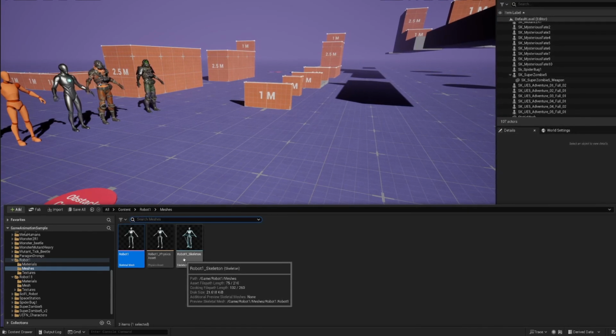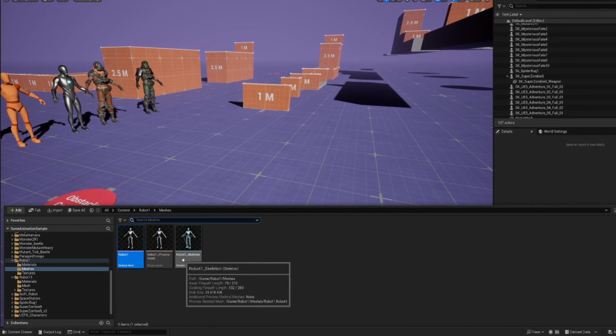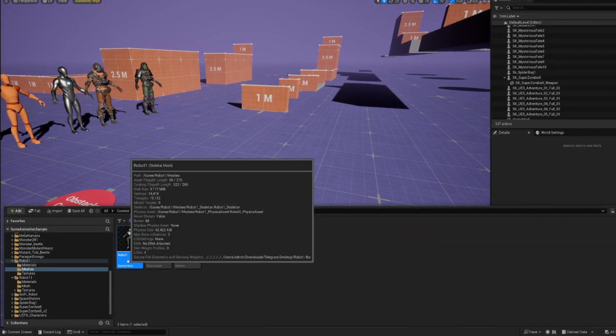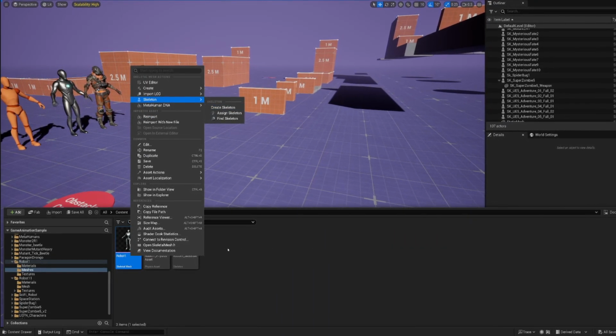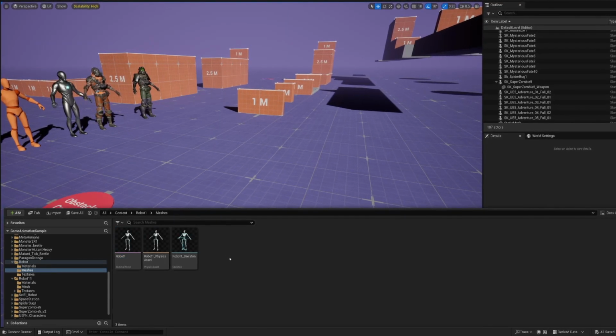Sometimes you can have validation errors with the skeleton. It depends on the skeleton and setup. But you can easily generate it: right click, skeleton, and then create skeleton. So this is what we will do in UEFN.